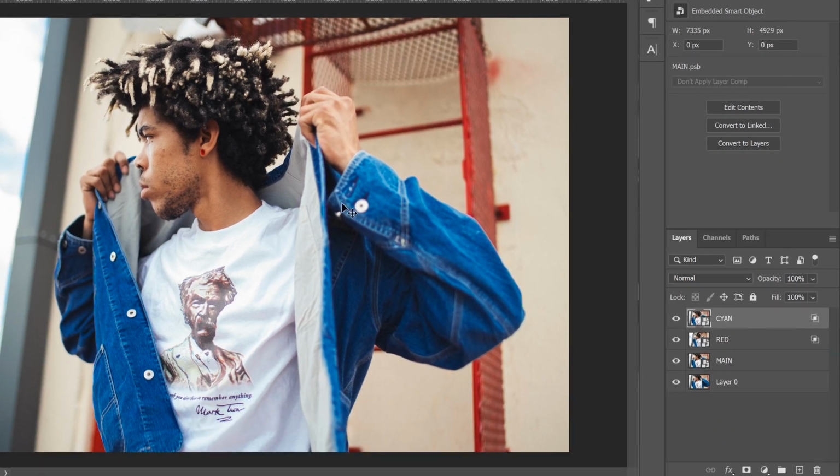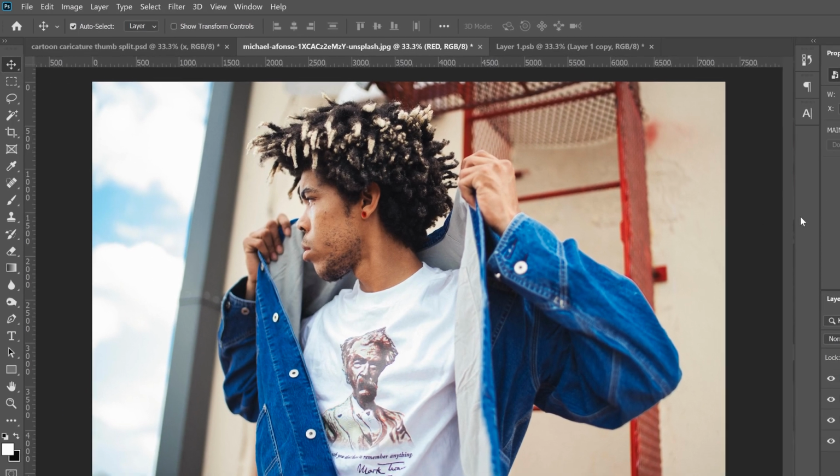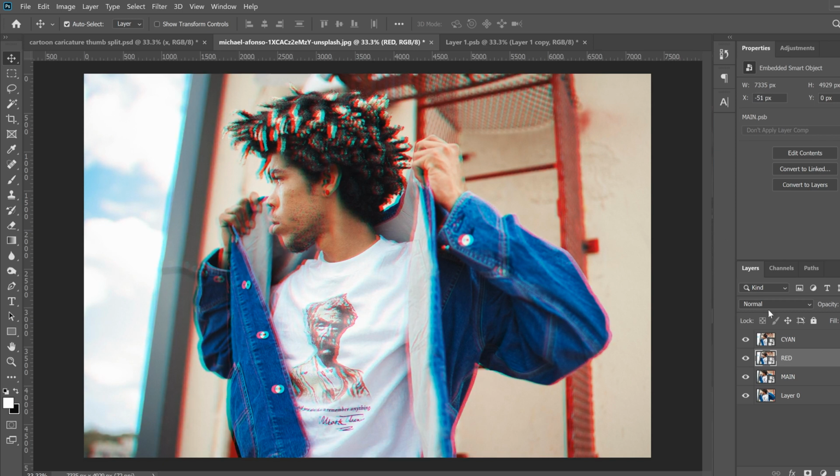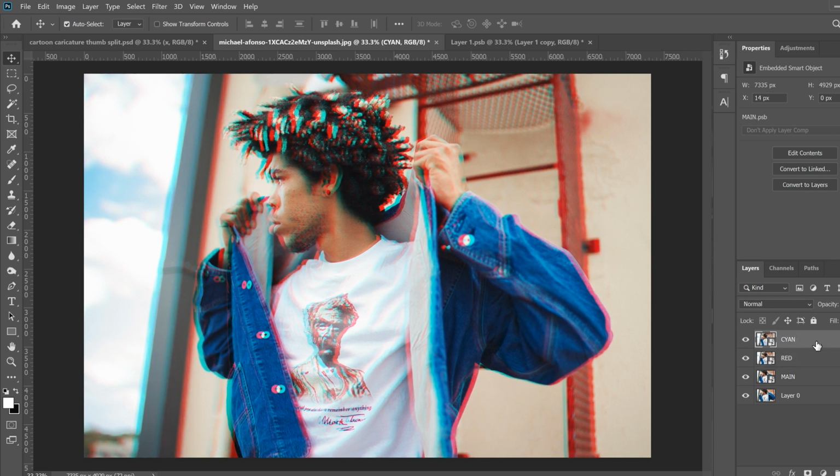So at this point, nothing really happened because they're all still lined up properly. So all you have to do is go on red and use your arrow keys. Make sure you're on your move tool up here. Use your arrow keys to move that one left or right. So I'm going to go left. I'm just clicking to move it a little bit left. And then I'm going to click on the other one, cyan, and move it a little bit right.